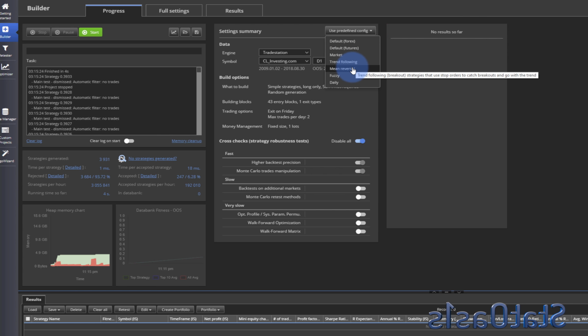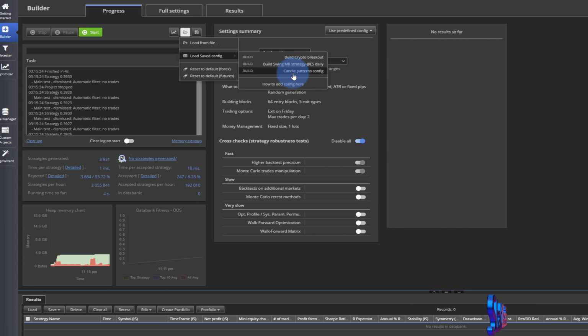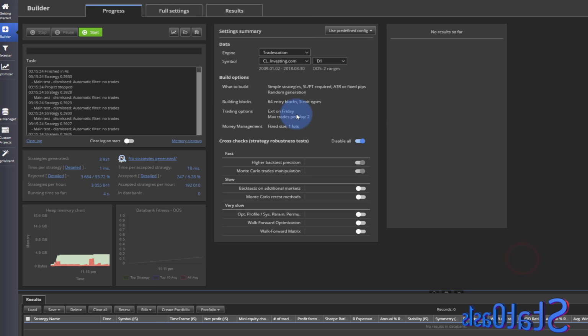Again, to test it, let's load a different strategy template. Again, only the building blocks and what to build changes. Trading options and money management don't change. Now if I go to open load, it will show up here: candle pattern config, because I saved it in the right folder. But even if you don't, it will always be here. So remember, if you are backing up your data, then you should back up this folder because your configs are stored there. Okay, and if we load it now, yes, you'll see it will change everything.